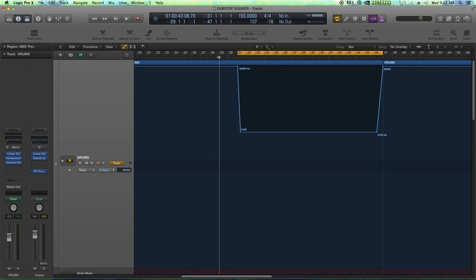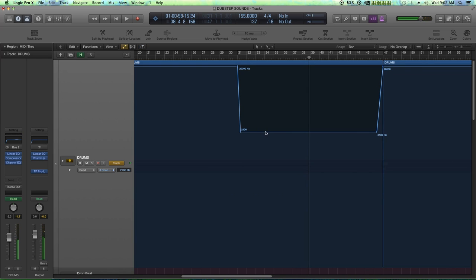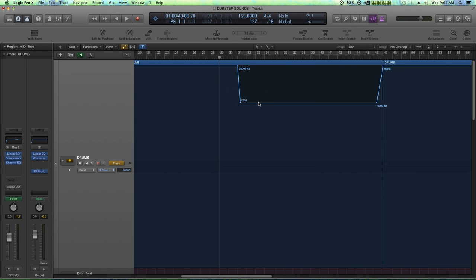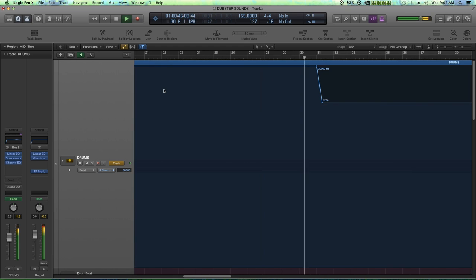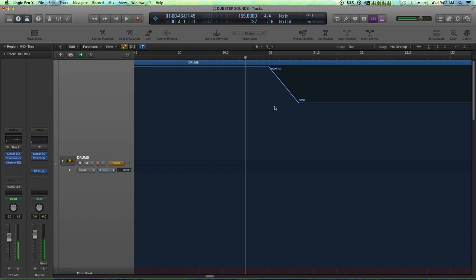There we go. So let's see what that sounds like. Probably a bit too much. Let's pull it up, and you can hear the reverb in the background is sounding weird because the reverb is full range, but the drums aren't actually full range. I kind of like that little sweep there.